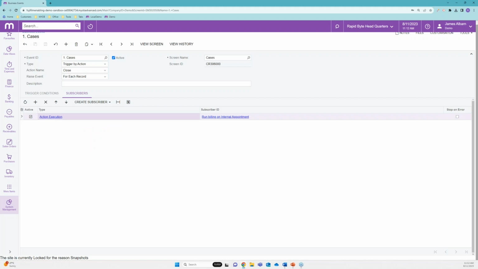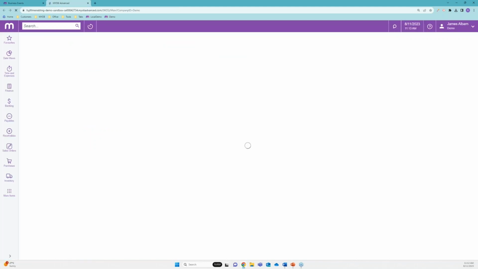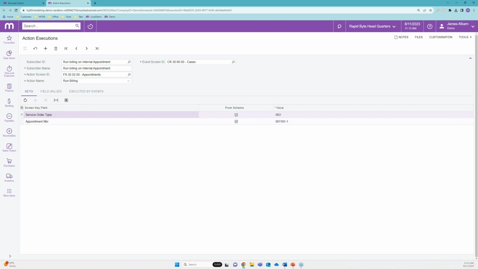And again, I have pre-set up one, but here I can go in and say that on my cases screen, I'm wanting another action to happen. And what is that action? I wanted to run my billing against an internal appointment. So I've done all the work and I want MYOB to go in and run the internal billing.